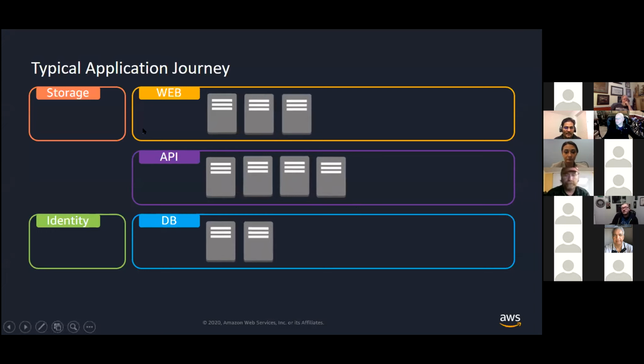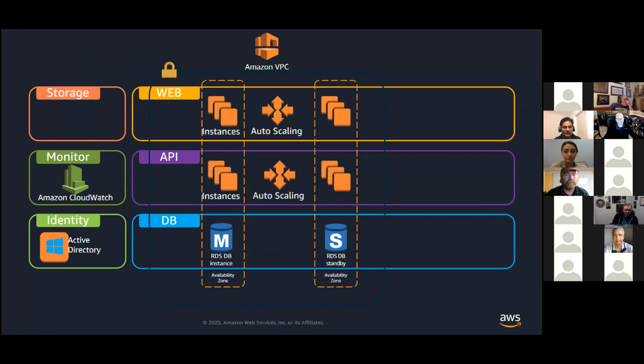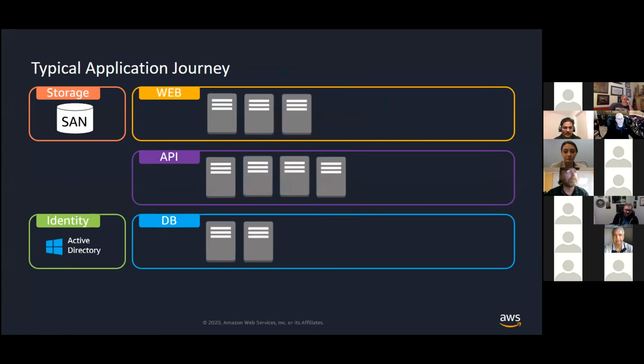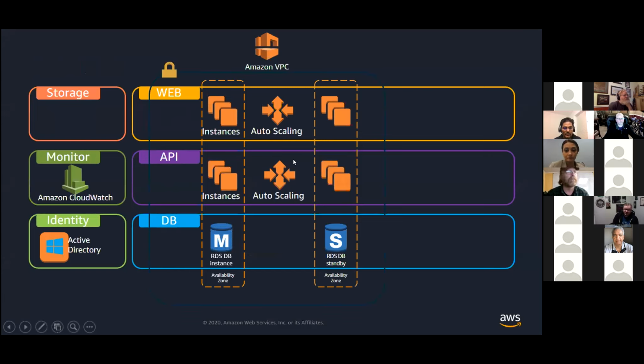So, typically the application journey, on-prem to cloud. Just think of it like your on-prem: you have a 3-tier application, web tier, API tier, data tier. Let's replicate the same application on, let's say, AWS. This is the web tier, API tier, and data tier. I came to AWS, got instances, and I have an auto scaling policy configured. I made one change: instead of a database engine on EC2, I'm using an RDS instance. For monitoring, I enabled CloudWatch and integrated with Active Directory.